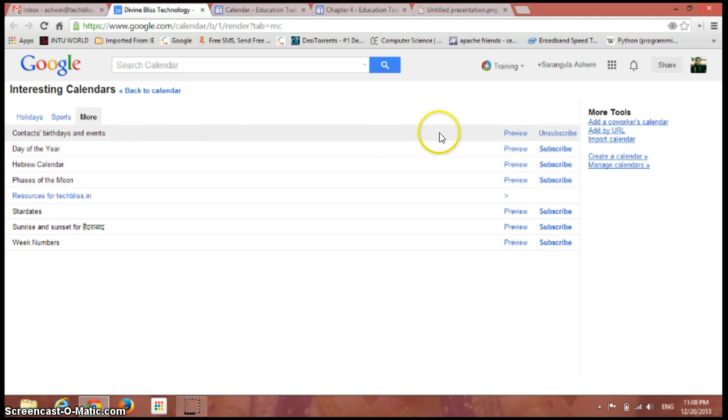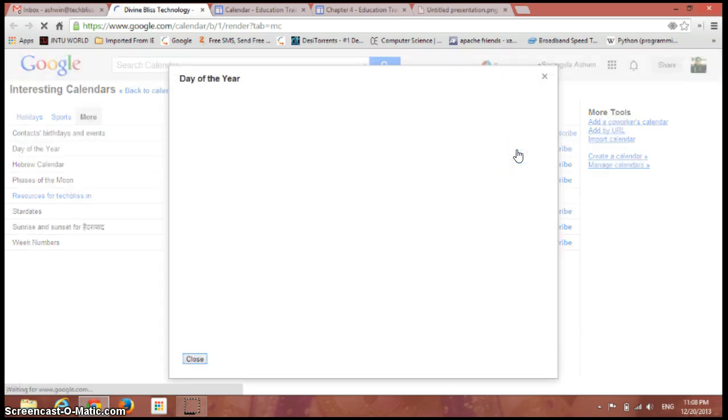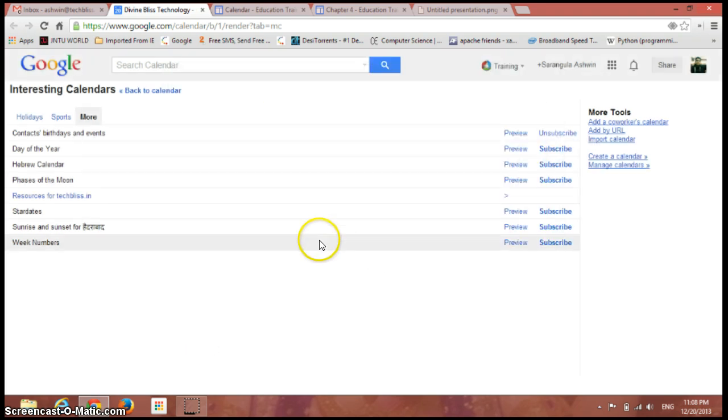For example, if I click on this day of the year and preview it, it would look like this. Well, you can see it appears as the same thing. So let me close it now. And you can see here there are more tools. You can add a coworker, URL, import calendar, create and manage calendars, etc.